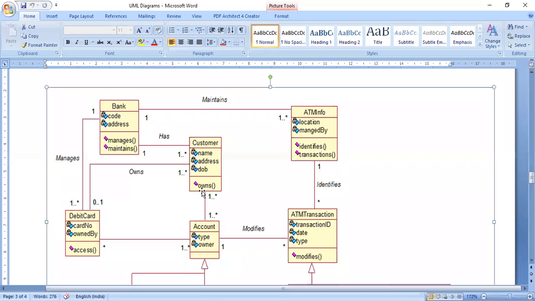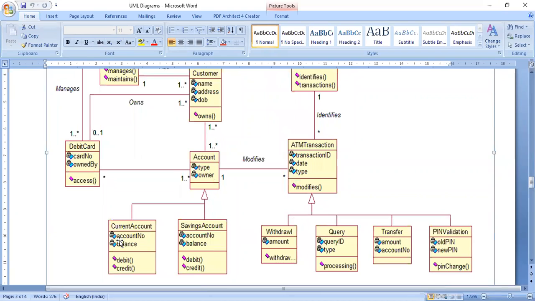He owns an account, and also he gets a debit card from this particular bank. This bank issues one debit card to this particular customer. This customer owns a debit card and also one account from this bank. That account may be a current account, or a savings account, or sometimes a salary account.